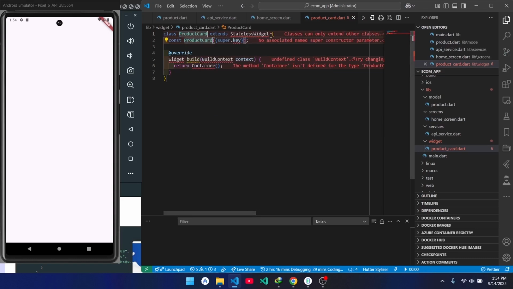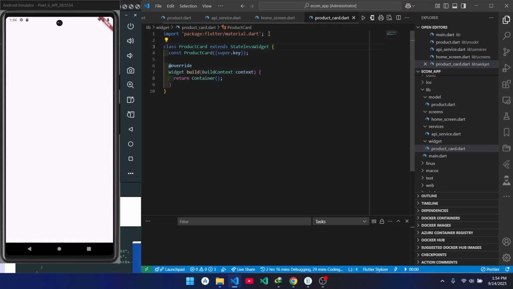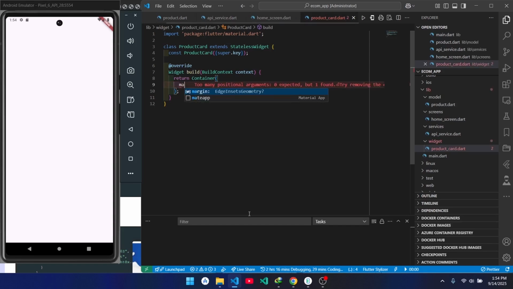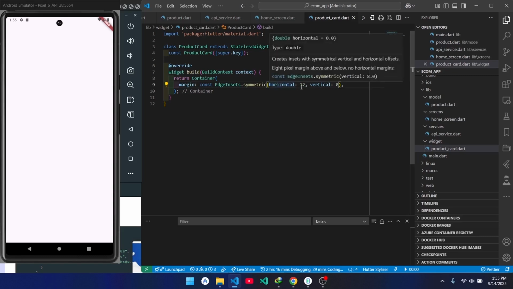Then come down here and import the material, right? Inside here, we're simply going to return a container. And this container is going to have a margin. Right, the margin is going to be symmetric, with the horizontal being 12 and the vertical being 8.